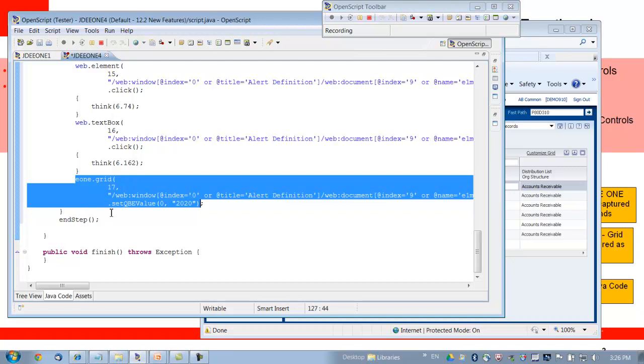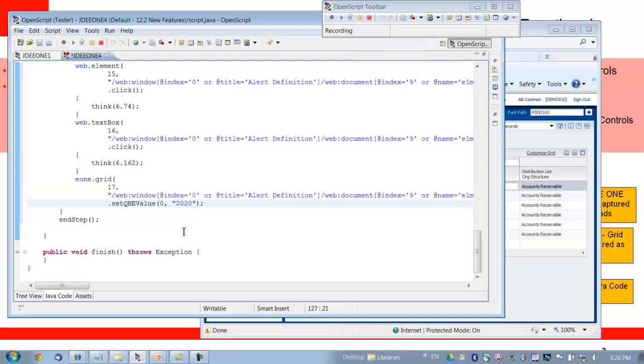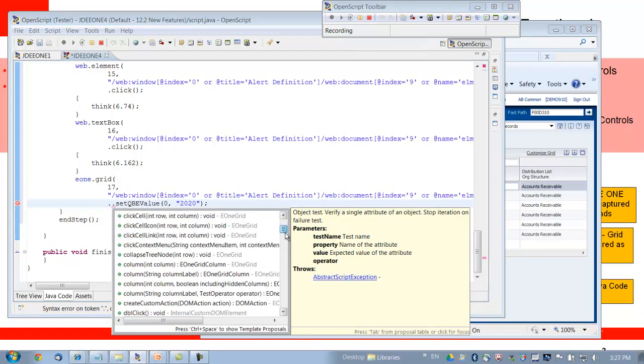And this is just an example. You can also see the other available JDE commands by typing a period in front of the existing method. And this list of API is also available in the OpenScript user guide. Please see the OpenScript user guide chapter 14, Using J.D. Edwards functional testing module.